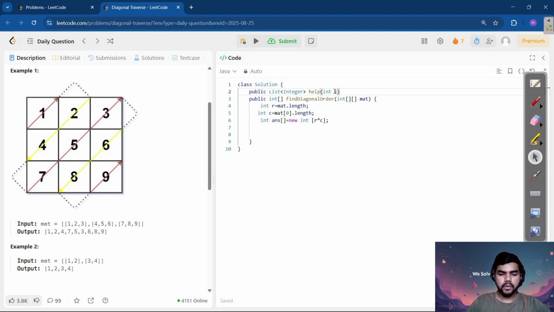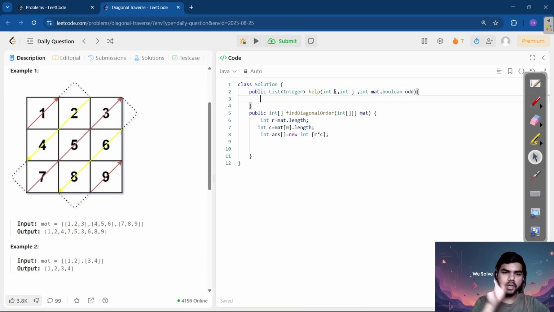Int i, int j, int[][] mat, comma, sorry, not int, it will be boolean. It will tell us whether the diagonal is going upward or downward. Boolean odd we will give. Whenever it is odd it is moving upward, whenever it is even it is moving downward. Hope you get it.